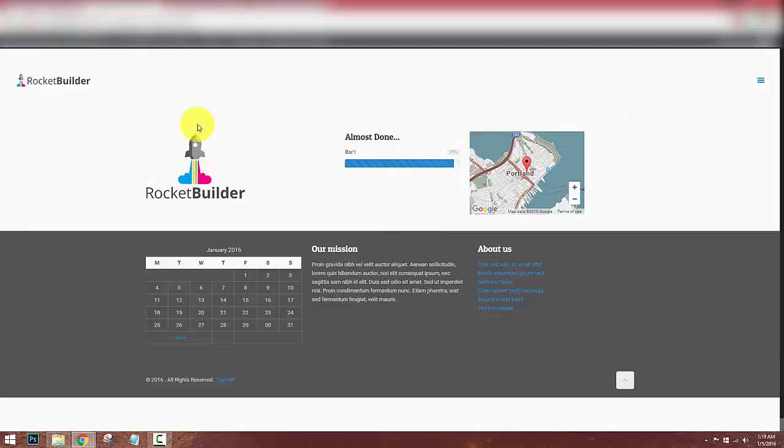And now you can see that it looks a little bit better than it did before. It's not as close to the top. Now, obviously, I wouldn't really keep these elements like this on a website. It's not very nicely designed. I just wanted to show you a couple of the awesome features of Rocket Builder and show you how easy it is to add elements.